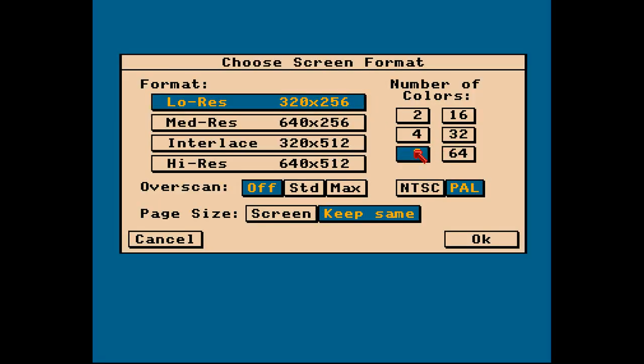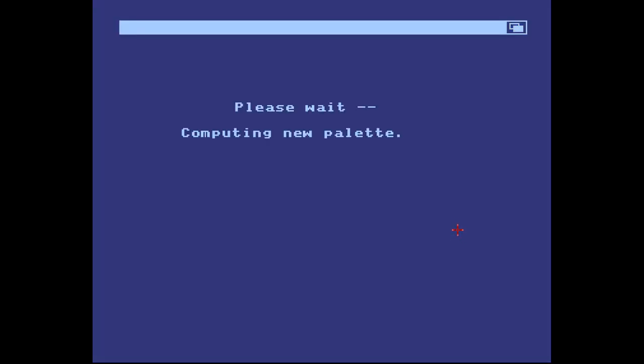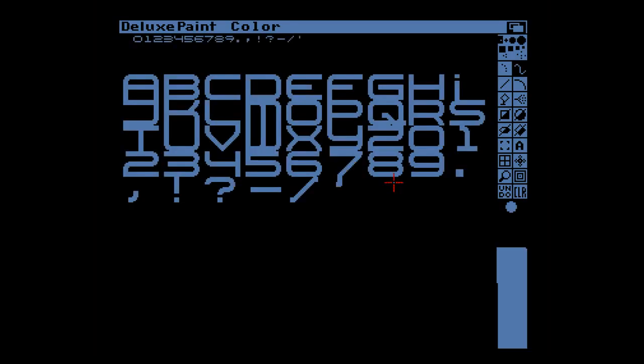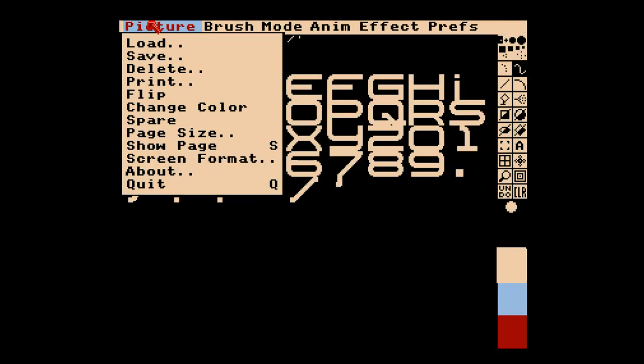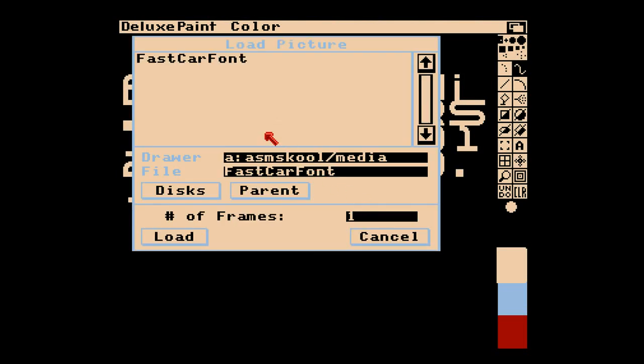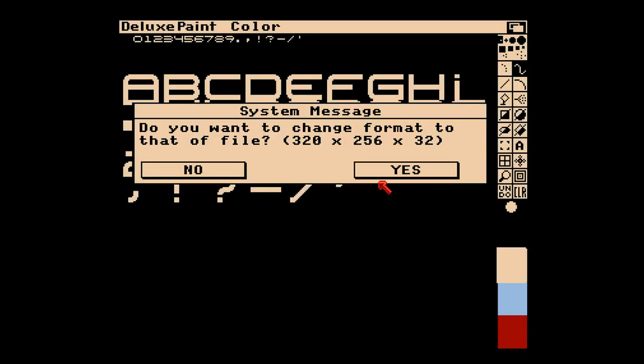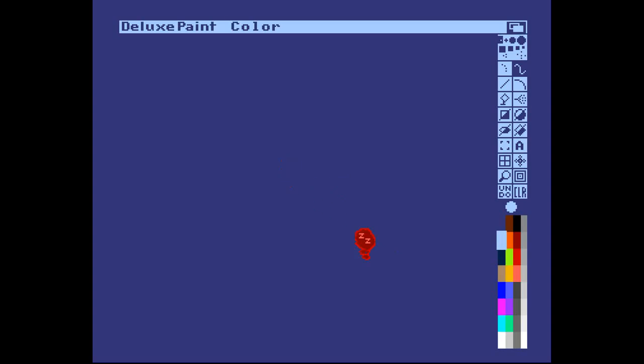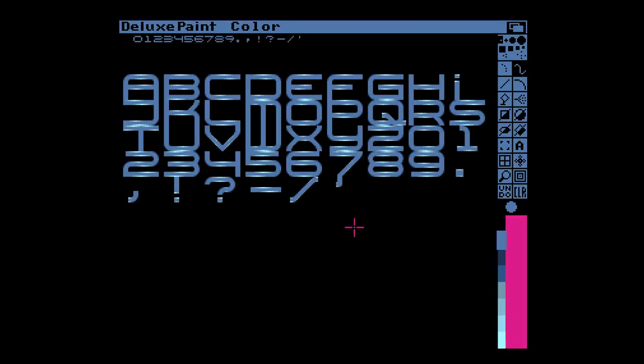Screen format. 4 colors. And let's check that. And we hope it doesn't, but oh, that's horrible. Did you see that? It just doesn't work. So let's load it again. Getting a bit stressed out now because I've done this so many times.